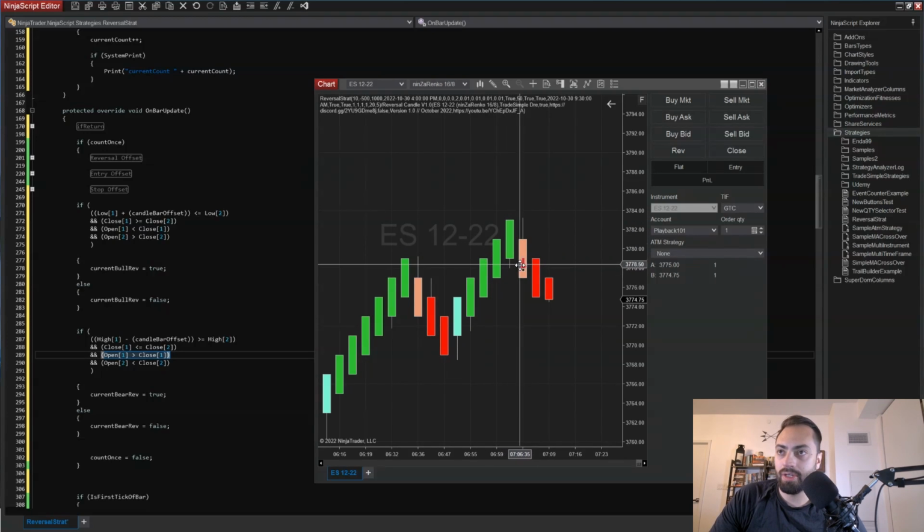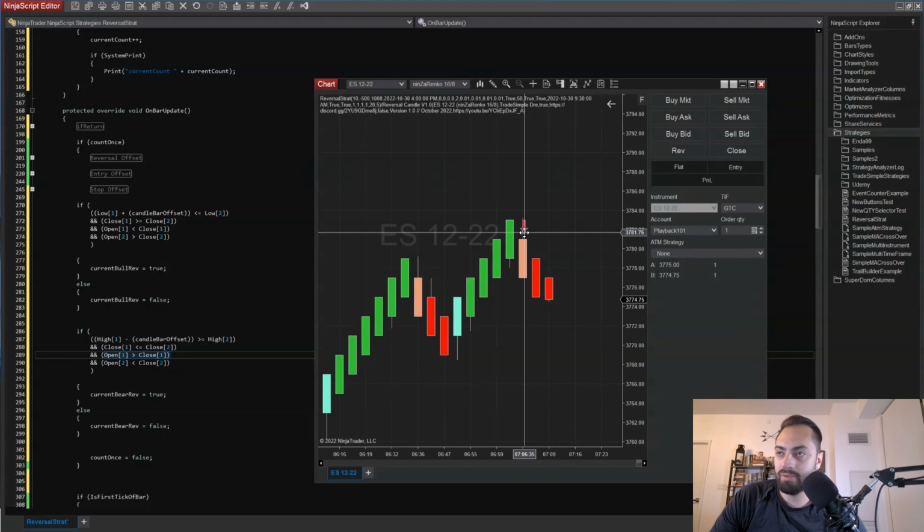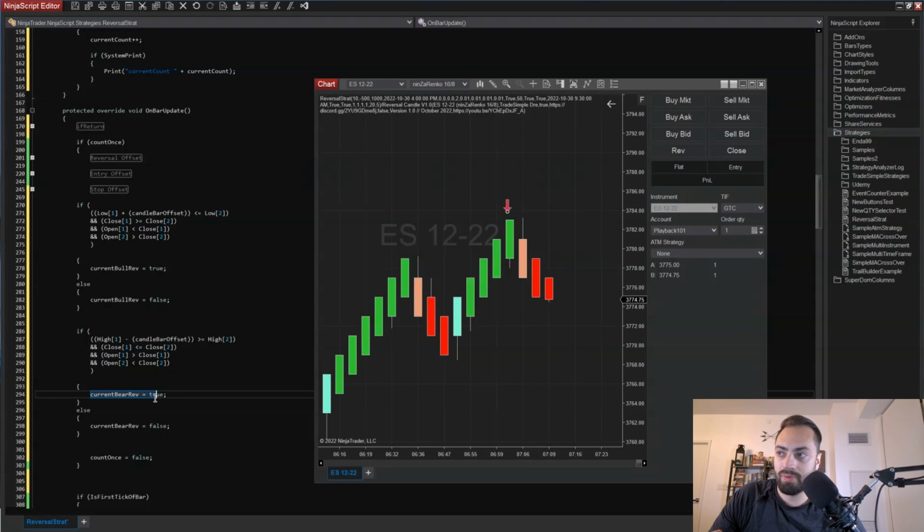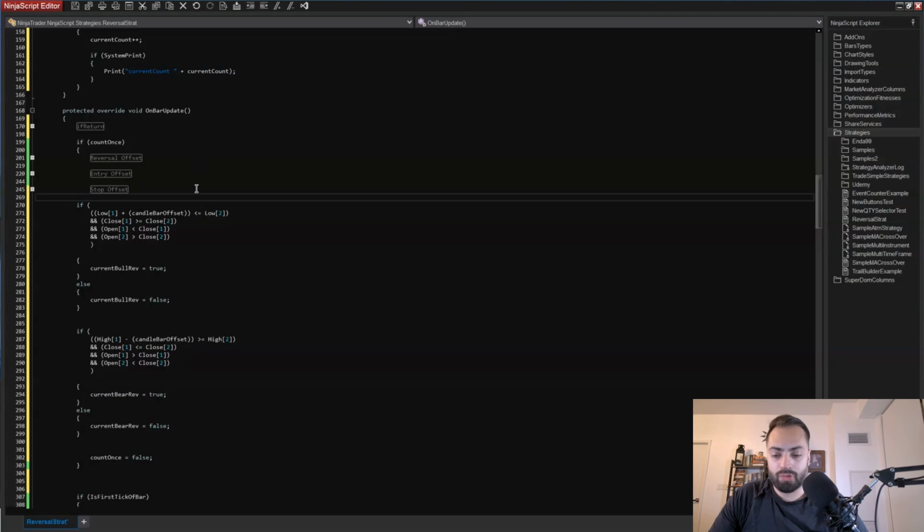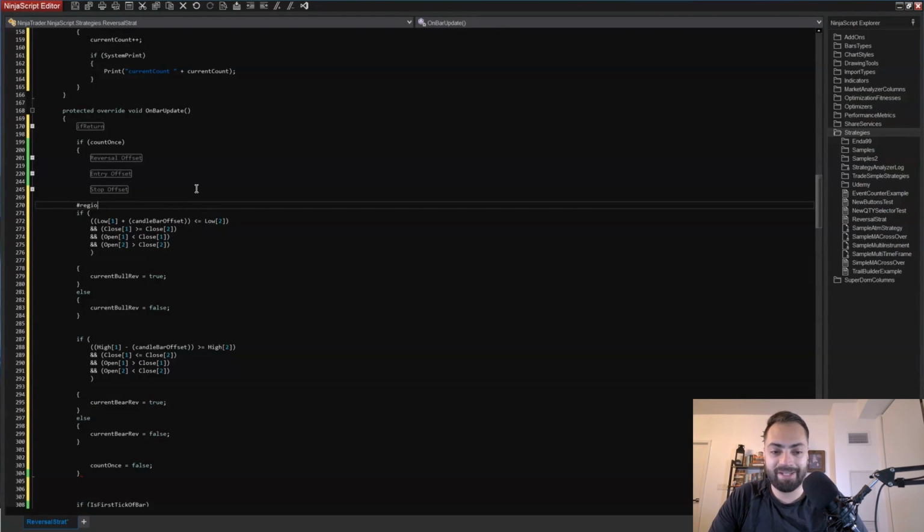And then the open of this candle is greater than the close of the candle. So it's a red candle. And the open of the previous candle is less than the close of the candle. So the previous candle in the bearish pattern is a green candle. And then if that condition is true, we set a Boolean to true. Any other condition, we set it to false. And I'm going to, you guessed it, add another region.